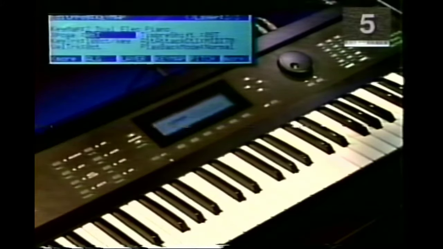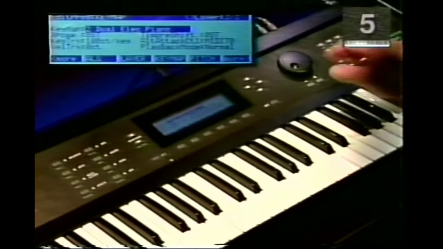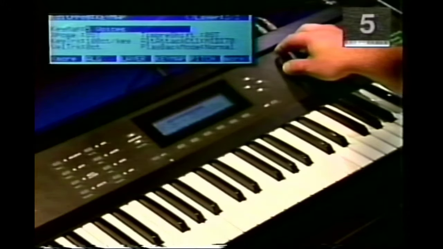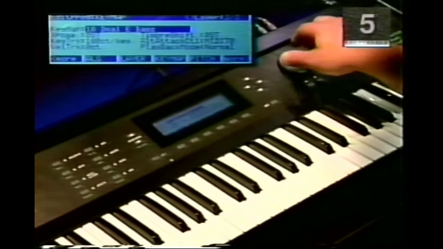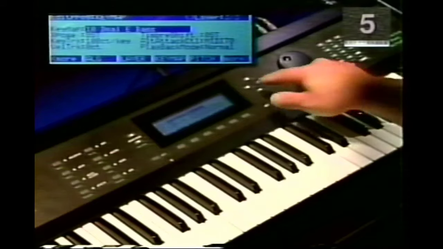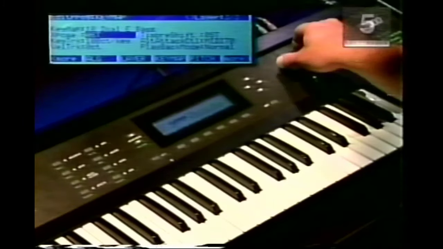Highlight the key map with the up cursor and rotate your alpha wheel to the right until you see electric pick bass. Press your down cursor one time to highlight transpose once again. Tune the bass down an octave using your alpha wheel.